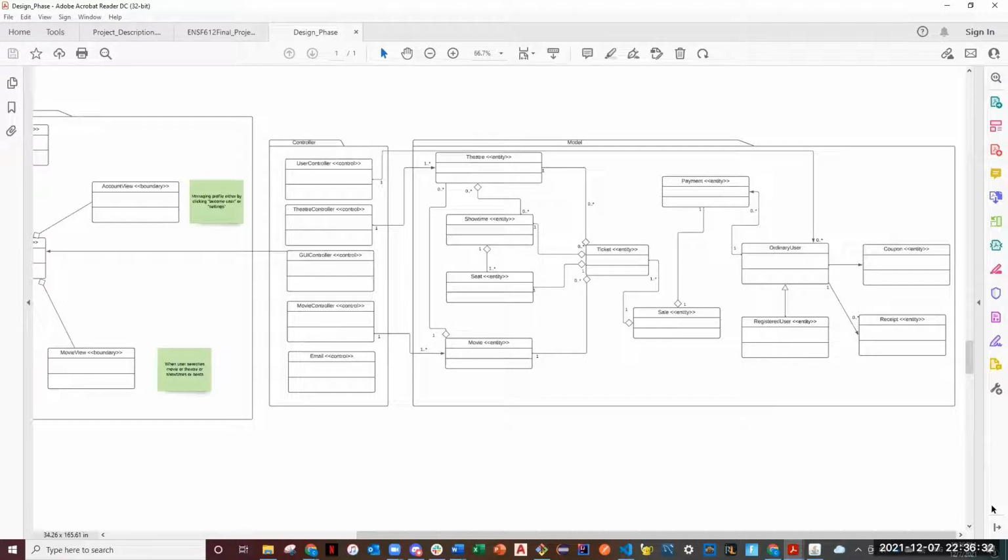Hi. So I was basically responsible for the user controller, email, and if you go on the right-hand side in the model, I was responsible for payment, ordinary user, registered user, coupon, and coupon receipt.